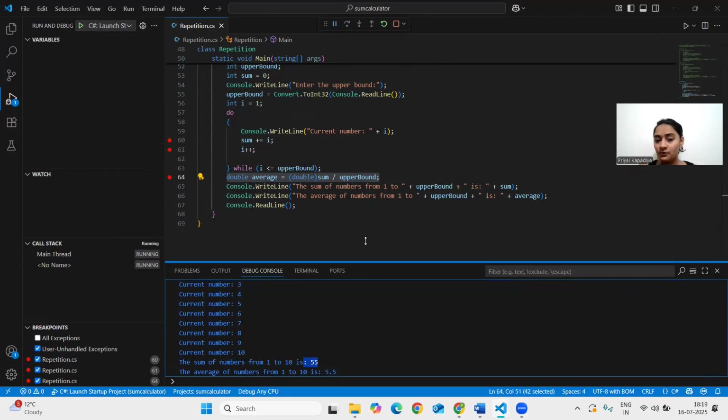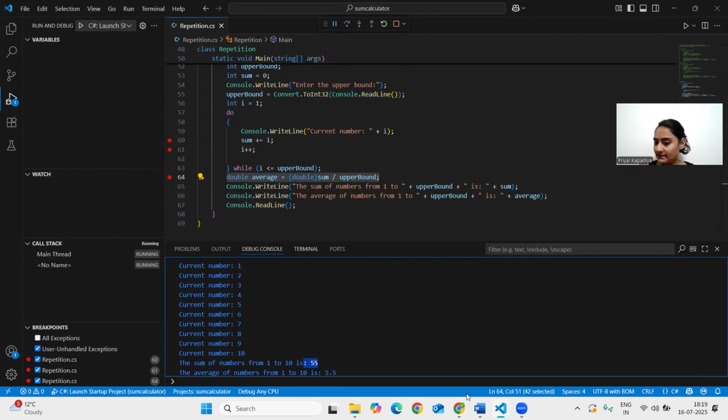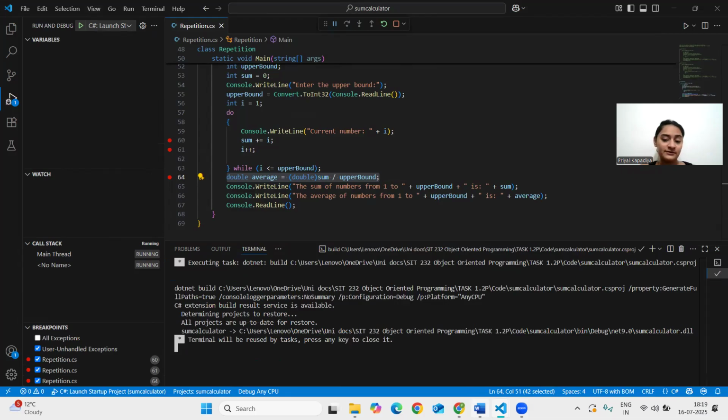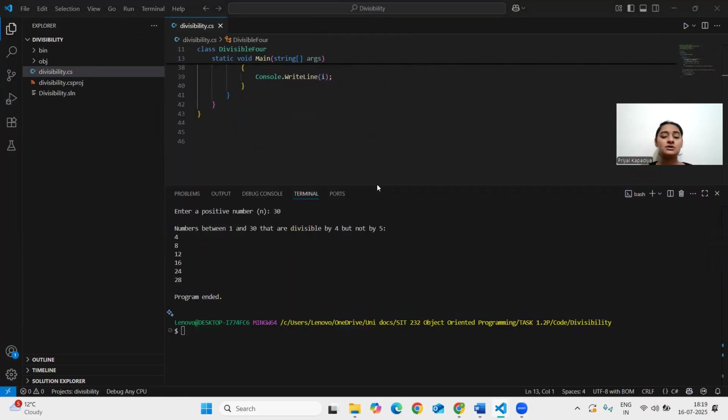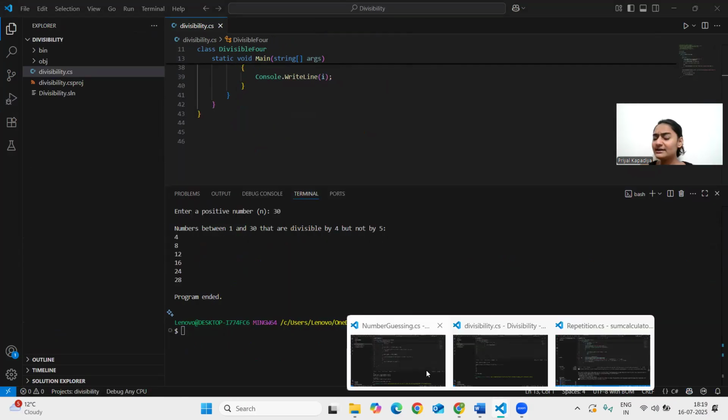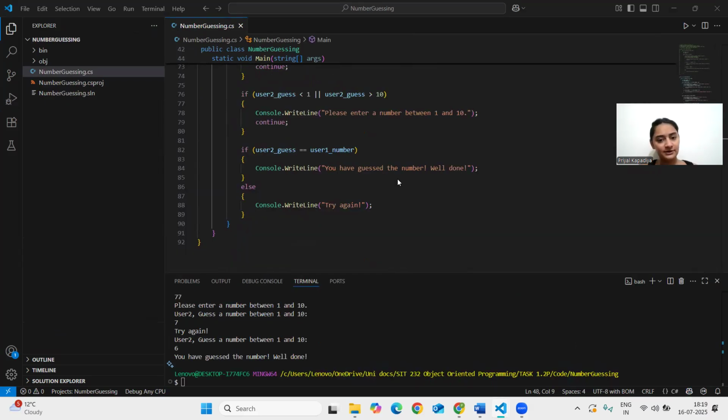I have run it in debug mode, as the task asked me to. I am not sure if the task asked me to explain other codes as well, but for the safer side, I'll explain all the other tasks as well. So the second task was creating a number guessing game. It has two different variations.